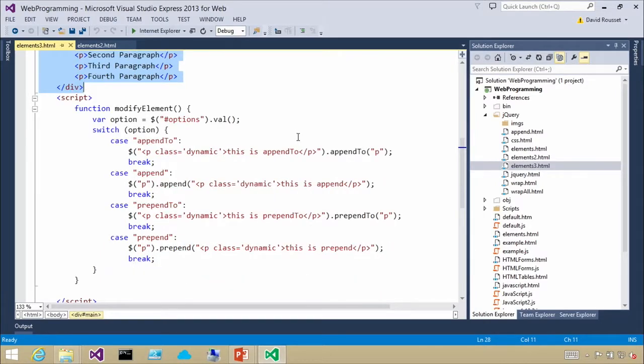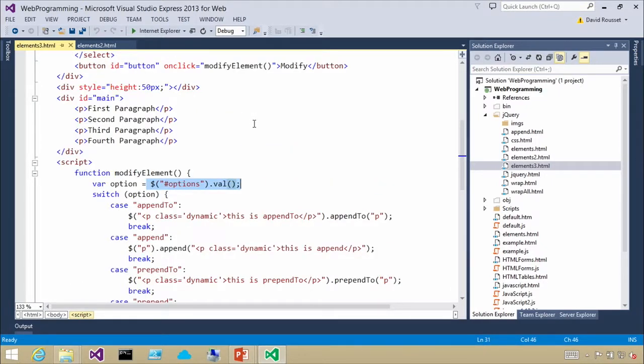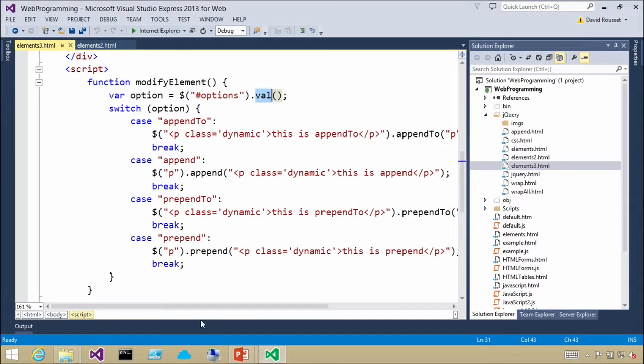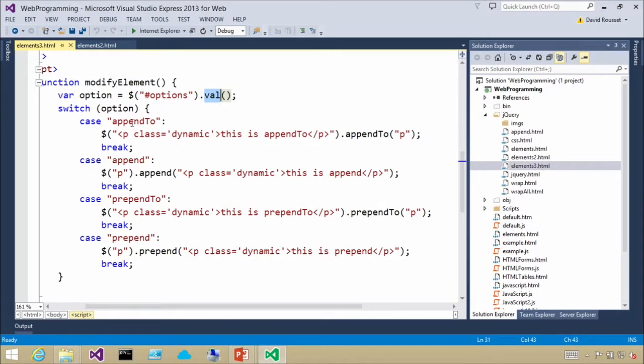And then I have my function called modify element that's going to modify one of these when the button is clicked. So here I'm just going to go ahead with the selector, and I'm grabbing the value of that drop down that was selected, and I'm grabbing that as my option. So here I could use the selector this way just to get the value, and that's a method as well. If I have a drop down or any kind of form element, things like that with the value, it's really nice.